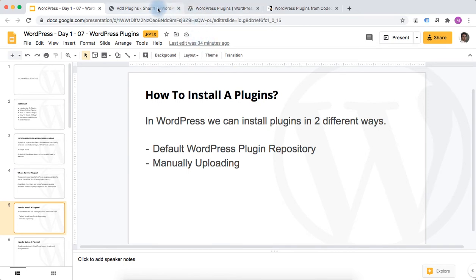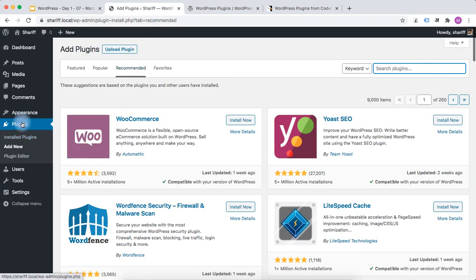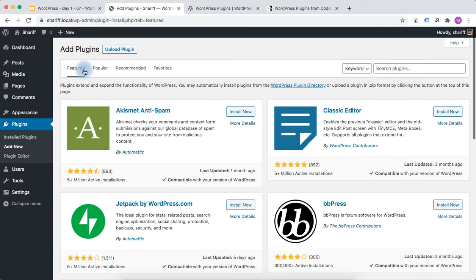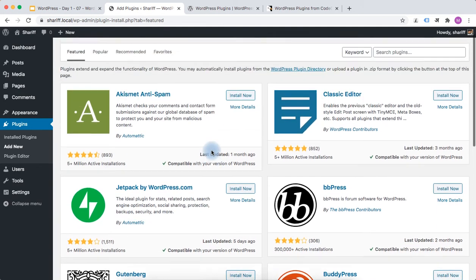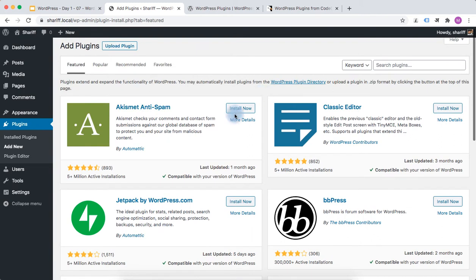To do that, we'll just come back here. We just need to click on Plugins, Add New Plugin, and then you can search for a plugin and choose the required plugin from the repository. On my side, I will be adding a small plugin, for example, Akismet. Every plugin has an install option, you just need to click on whichever plugin you want to install. Just click on Install.